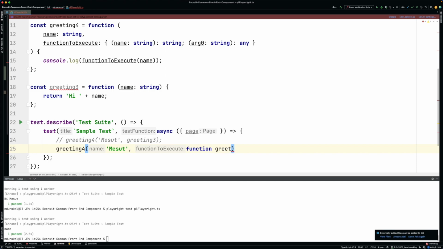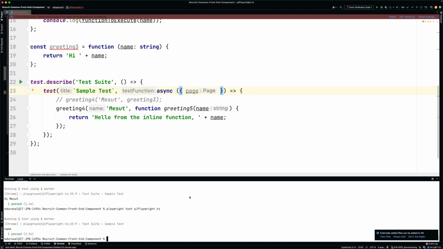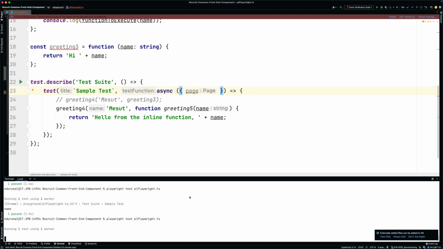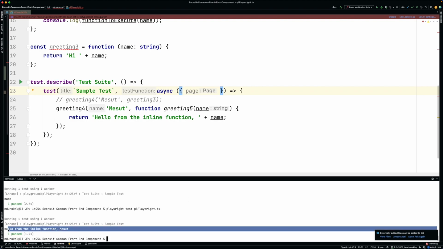What can we say, like greeting 5, I guess it is now 5. Okay, it takes name and it returns hello, and let's specify something else just to understand it's coming from here. Hello from the inline function. All right, let's see what happens now. Yeah, hello from the inline function method.